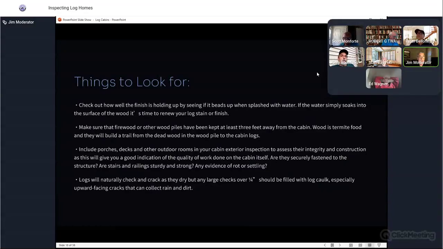Logs will naturally check and crack as they dry, but any large checks over a quarter inch should be filled with log caulk, especially upward facing cracks that collect rain and dirt. This cracking is important to look for, but not to get crazy about. Wood's going to crack. But again, if it's over a quarter of an inch, it's got to be repaired and filled, because the more that water just sits in there, the faster it's going to decay the wood.